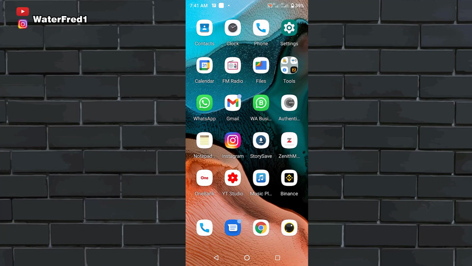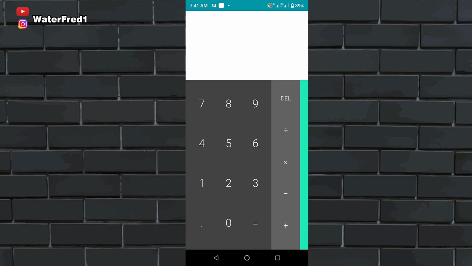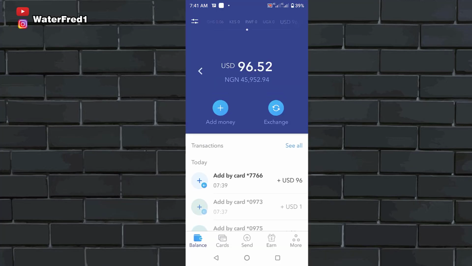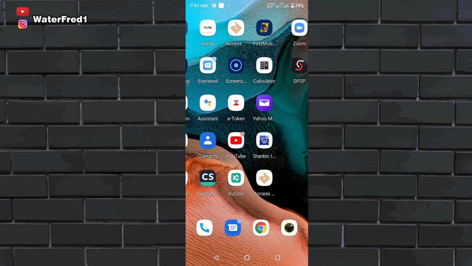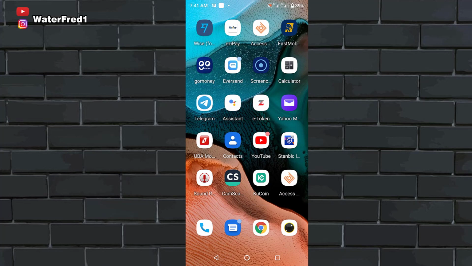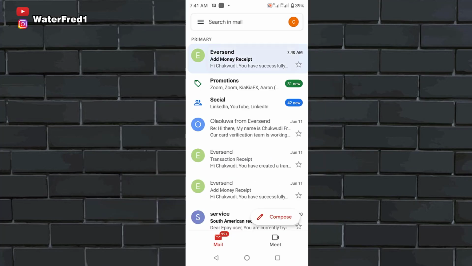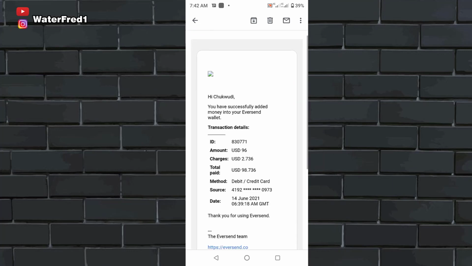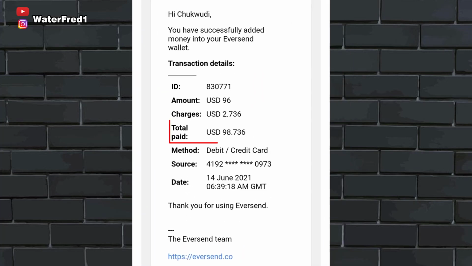Let's check how much that $1 is, because a lot of guys find this difficult to calculate. Okay guys, now let us know how much $1 is. To know how much $1 is, what I recommend is to log into your email and see the total amount you are charged, or you can check that at checkout. If you log into your email, you will see that you got $96, but you are charged approximately 2.74 more. We paid a total of 98.74.